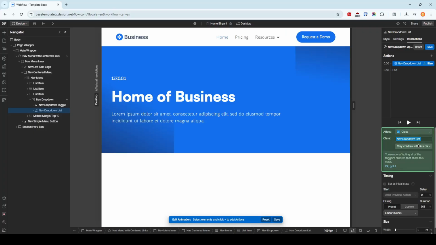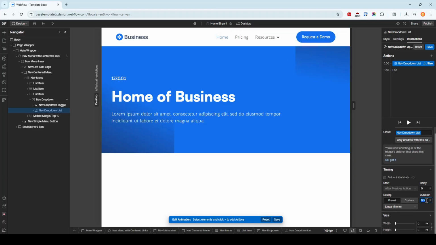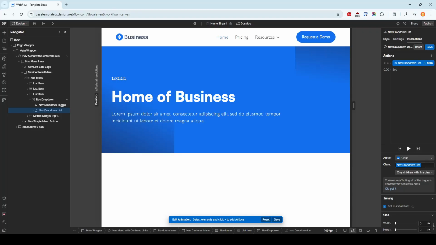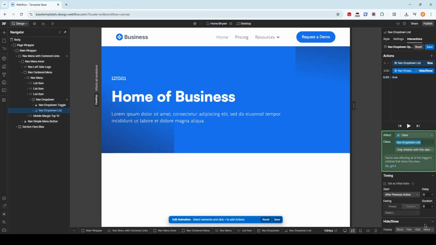Set the size. So the objective is when the drop-down menu is clicked, it will gradually open up, maybe with a duration of 0.25 seconds. But first it has to have an initial state, right? Like beginning and ending, that sort of situation. So set this initial state and set the height to 0 pixel. That's it.